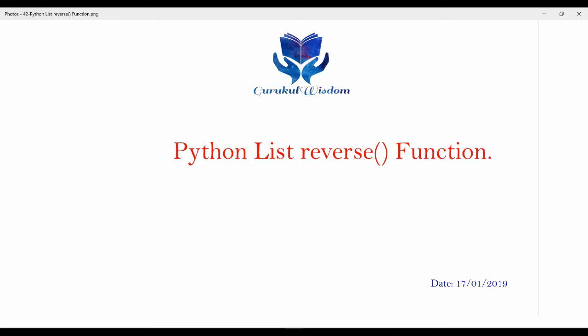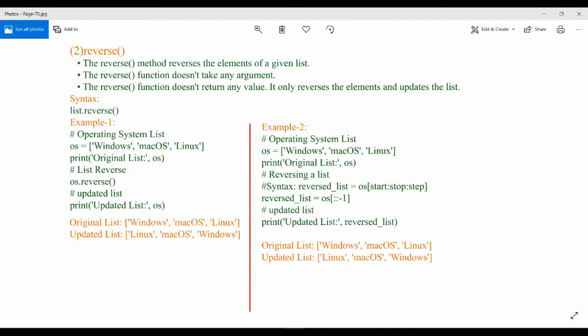So let's start. I have some slides regarding that. The reverse method reverses the elements of a given list. So it's a straightforward function. As the name suggests, it is going to reverse the list itself. It will not do anything else, it will just reverse it, and it doesn't take any argument. The reverse method doesn't take any arguments.